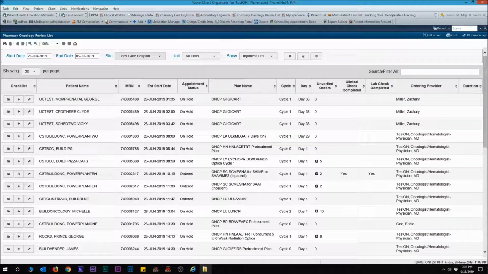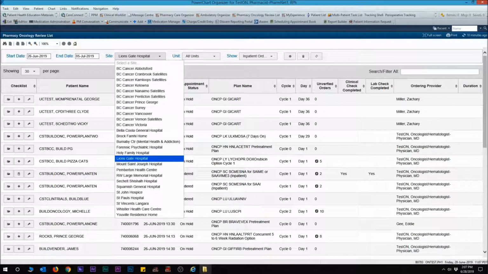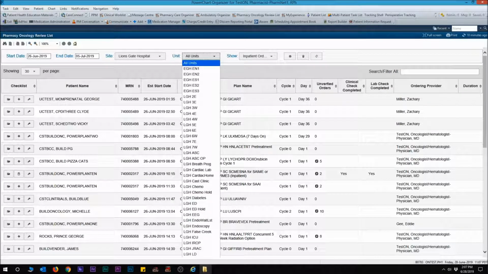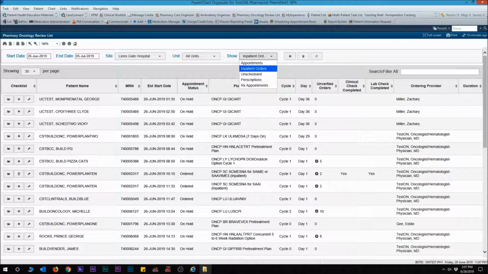You have the site dropdown, which you can use to select the specific site. Our site is Lionsgate. And then the unit dropdown, which you can select all units or a specific unit if you know where your patient is. In the show dropdown, we're going to look at the inpatient orders exclusively, but you also have appointments and some other options here that we're not going to go into today.